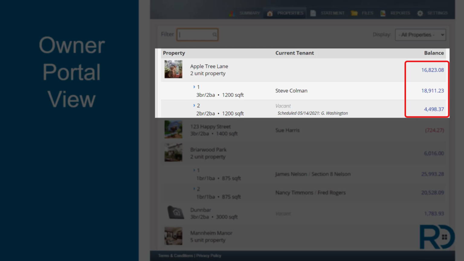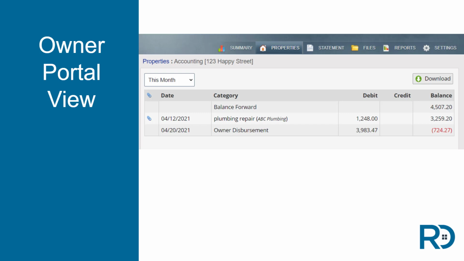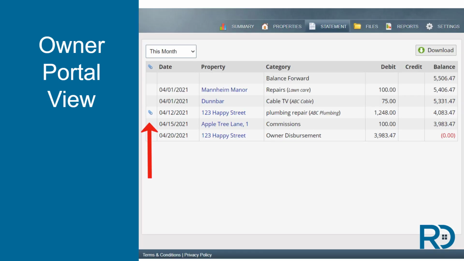Click on the balance for a transaction ledger by entire property or individual rental, or if you have more than one rental and want to view a ledger for your entire portfolio, click on the statement page. Click on the paperclip icon to view the transaction attachment your property manager has shared with you.